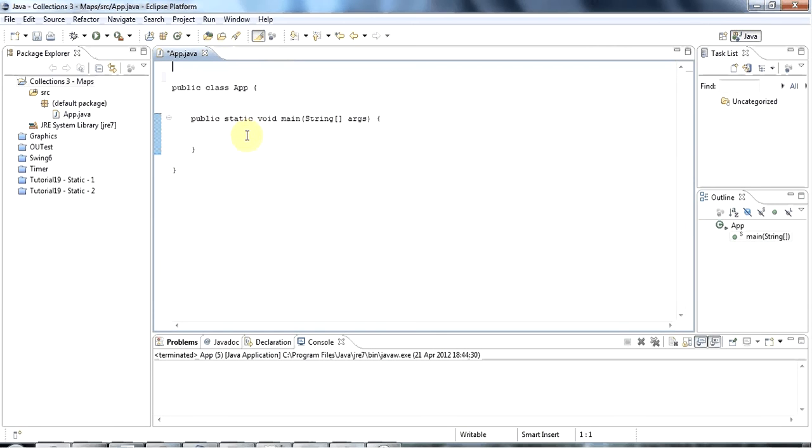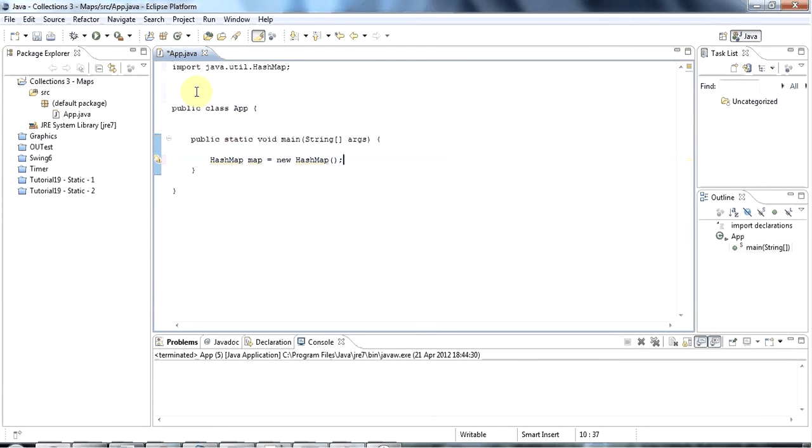is the hash map. So here I am in Eclipse, and I've got my main method set up already, and I'm going to just create a variable of type hash map here, and I'll set it equal to a new hash map. And I will do Ctrl-Shift-O to add the imports.